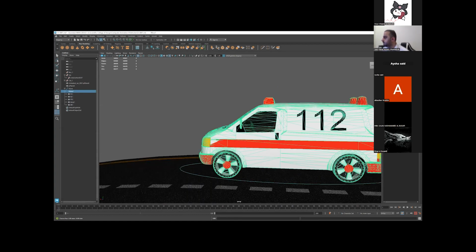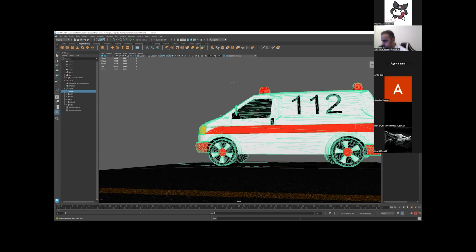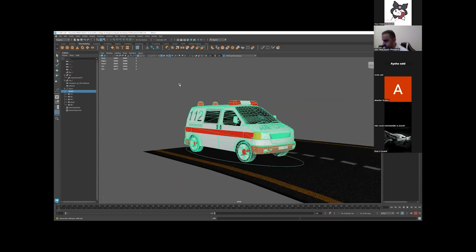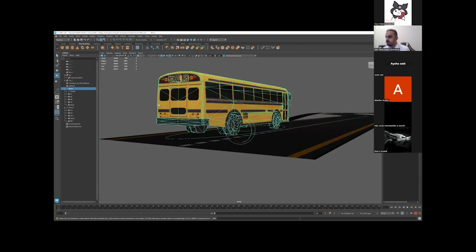Okay, let me try it now. 10, rotation 10. See? The problem was because I cleared the history and froze the transformation after I moved the car, the ambulance parts inside the move. That was the problem. Also, you need to change the names for the parts in the move. You need to write another name, because here, for example, I tried it for the bus and it worked fine for me. I showed you.